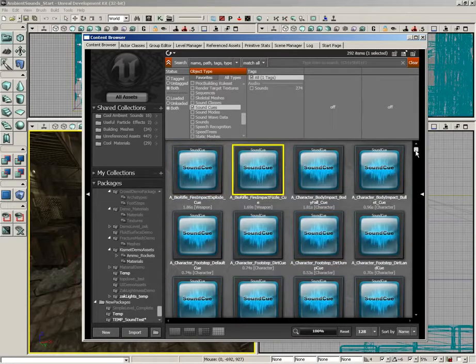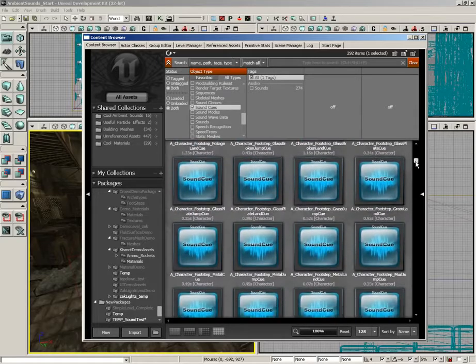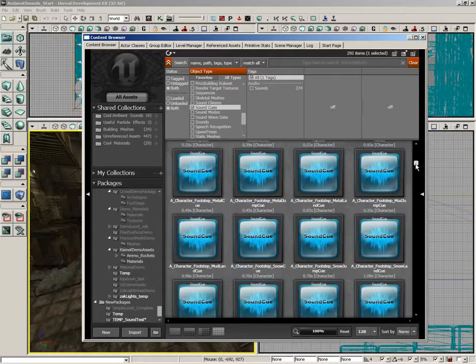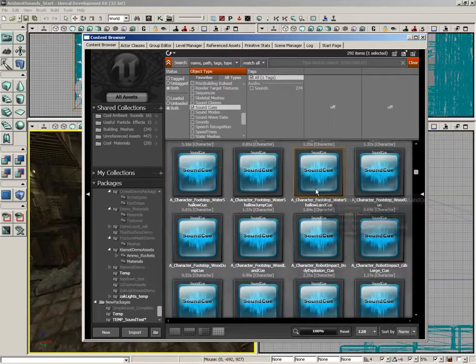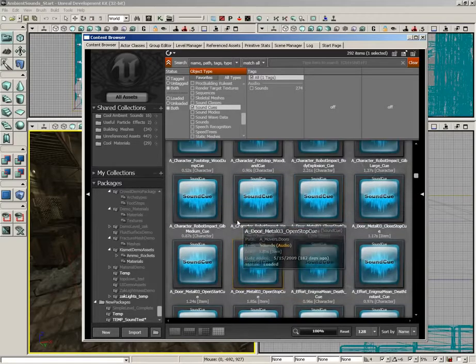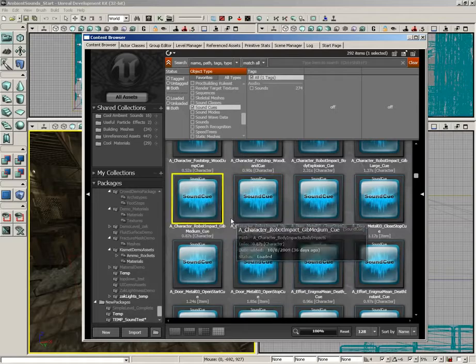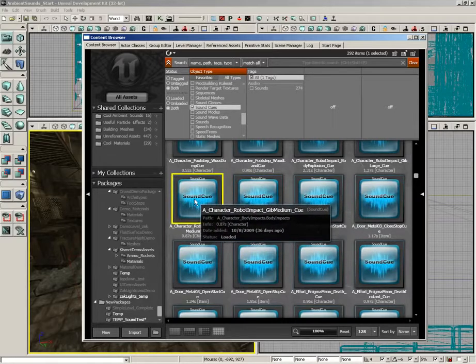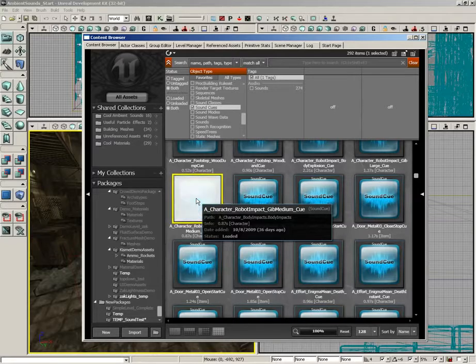And at the outset, they may seem just exactly like a SoundWave Data. But they'll do some interesting things as you start to scroll through. Now, there's a particular one I want to grab for us real quick. If I scroll down past all of the various footsteps, there's one called A Character Robot Impact Jib Medium Cue. Now, each time I double-click this, notice that the sound is different. That's because we have several different actual sound waves that are being combined together randomly, so that every time the engine called on this sound cue to play, we'd get a different one.